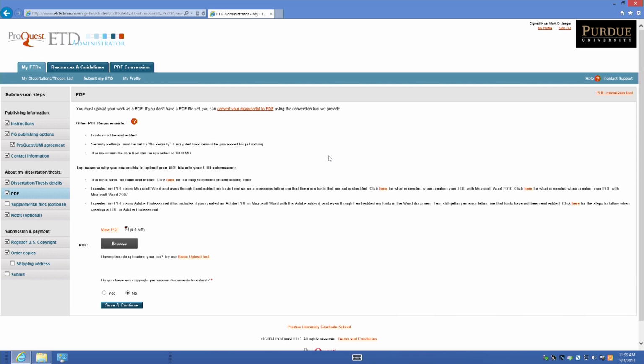Also note that the maximum file size is up to 1 gig, although in most cases, theses that we see are usually much, much smaller than that. Usually about 5 to 10 megs is a typical size. If you do run into uploading problems, read this section right here. This may explain and give you some tips on how to fix your problem.